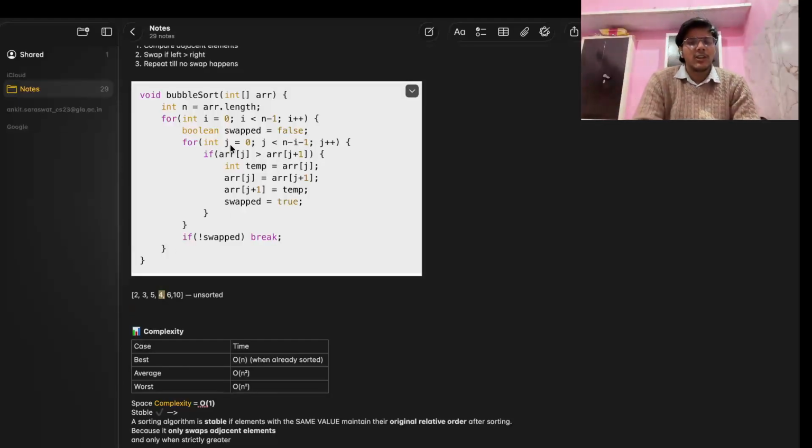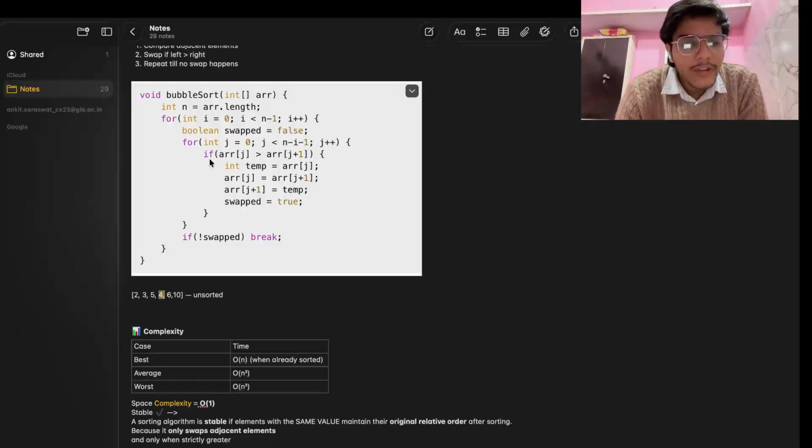For the inner loop, we are doing j equals 0 to j equals n minus i minus 1. For every iteration, we are checking if the jth index is greater than the j plus 1th index. So for the first iteration, j equals 0 and j plus 1 equals 1.